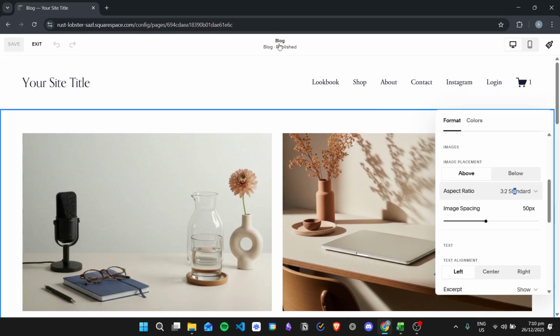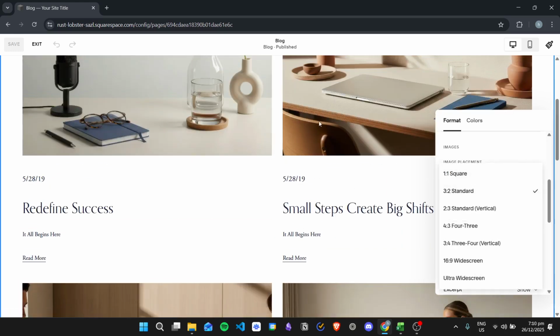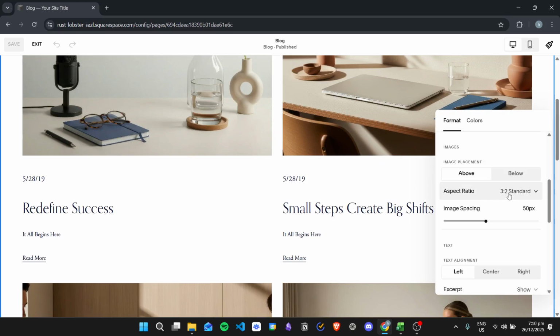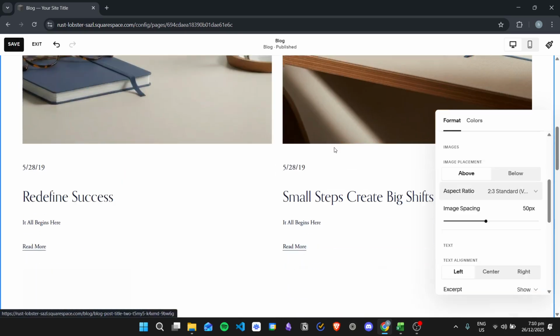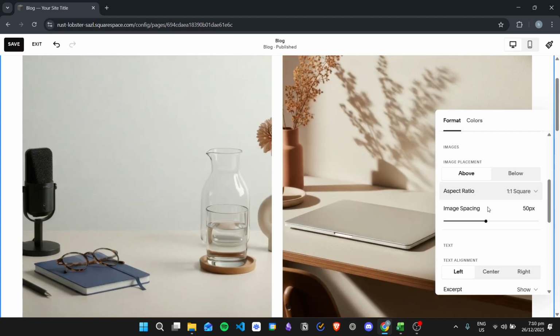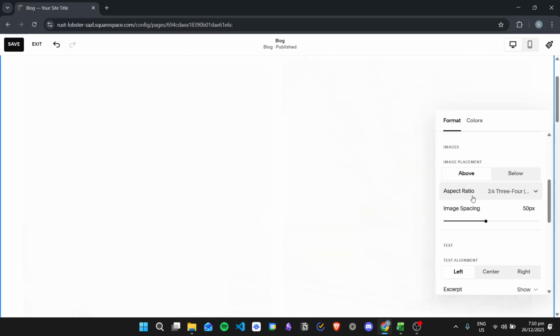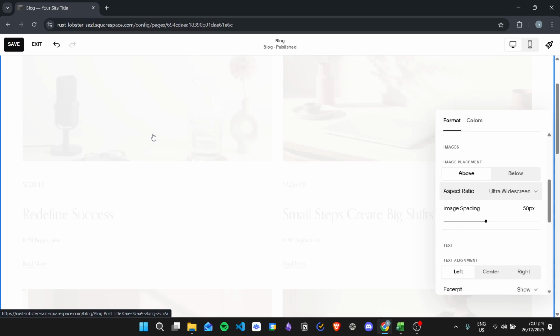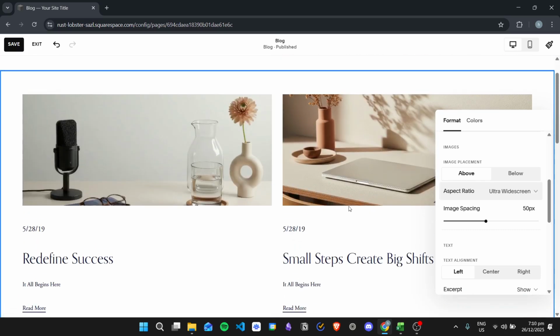I'm sorry, we are not in the shop page. We are in the blog page. You can still do the same thing. Right now the blog page has the images with the 3/2 standard. You can change this to 2/3, which is a vertical look, or 1-to-1, which is a square look, or 4/3, 3/4, 16:9, and then ultra widescreen. It just depends on your preference. Just choose your preferred aspect ratio.